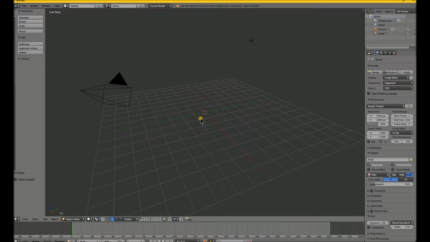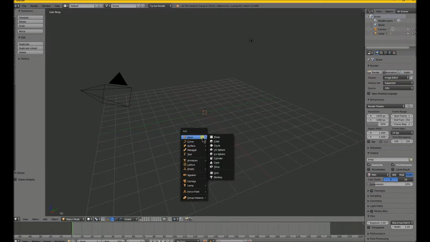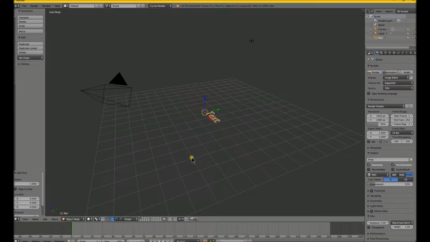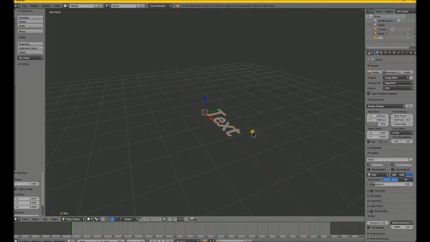Okay. So now we're going to get our add menu, which you can get down here as well, add, just down here on the left. But we're just going to say shift and A gives us add. We can let go of that. We're going to say text. Let's come down here, text. There we go. Now I'm going to zoom in with the wheel there.